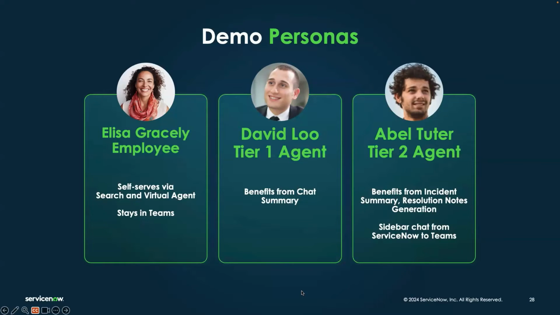2 agent, who's Abel. Abel's going to review the incident summary from Now Assist. He's going to reach out directly to Eliza through a sidebar chat in Teams. And after he resolves the issue, he's going to import the chat and summarize, and that will be summarized in resolution notes. So let's get to it.